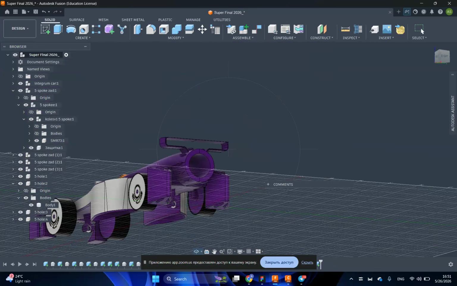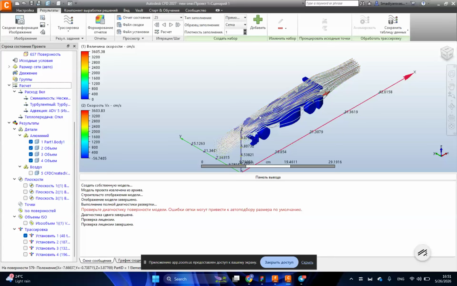Do you have CFD analysis? CFD, yeah, we can show it. So as we said, we used 2 programs. So here's Autodesk CFD.